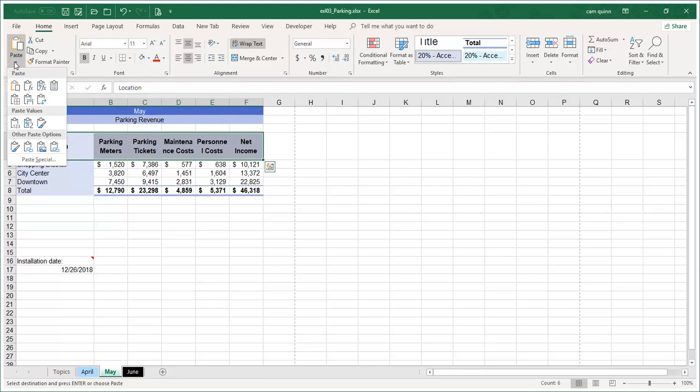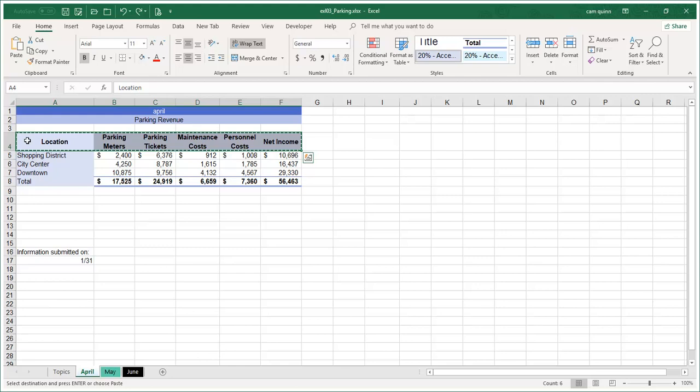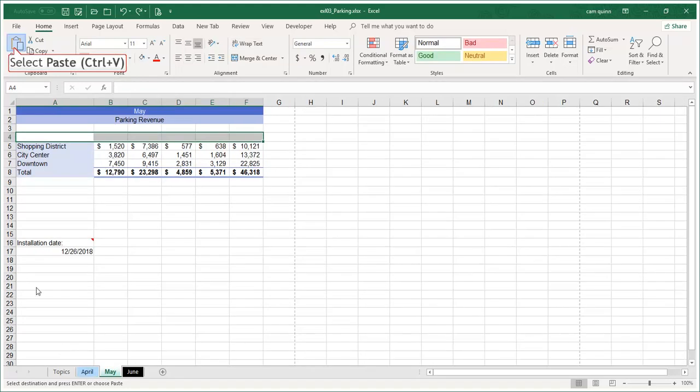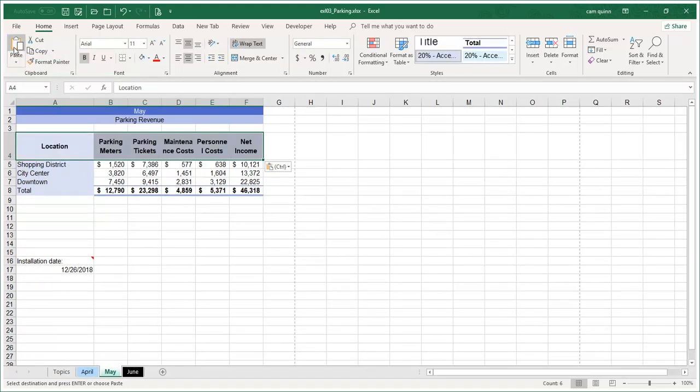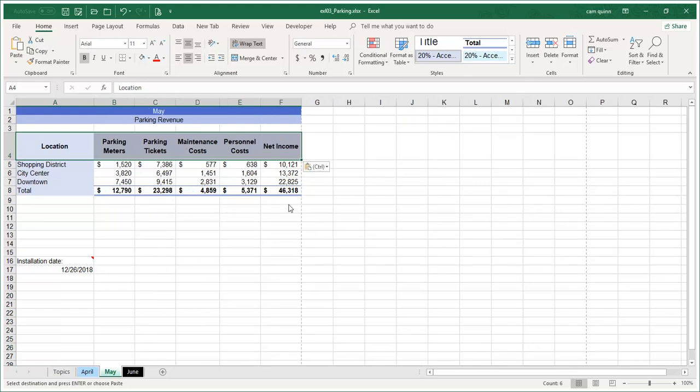In this particular case, I'm going to show you how to do the whole thing over again. I started in April, selected my headings, and did a copy, using the copy button off the home tab, but you could do a Control-C or you could right click and click copy. And I'm going to go to May and click on paste. When I click on paste, I get this paste options button. I'm going to click on that, and in this case, I want to keep the source column widths. So I'm going to click down here where it says keep source column widths.